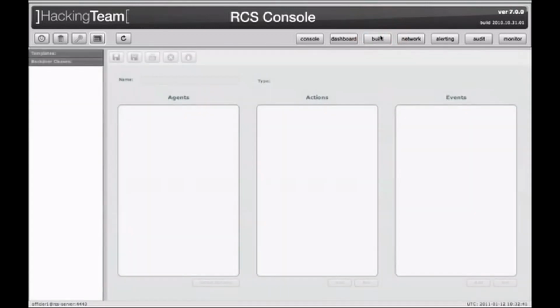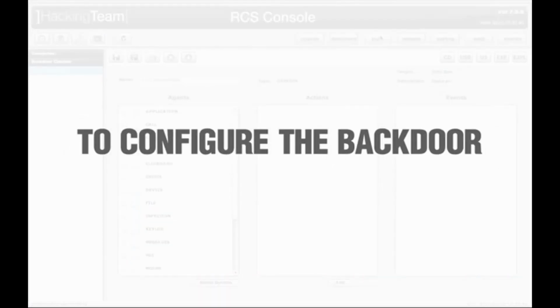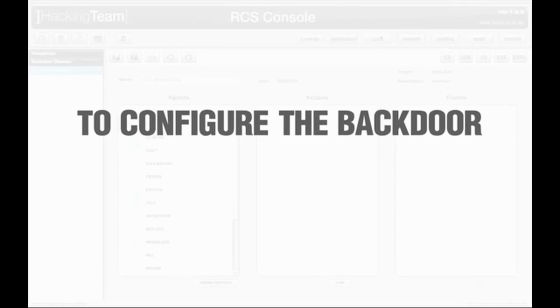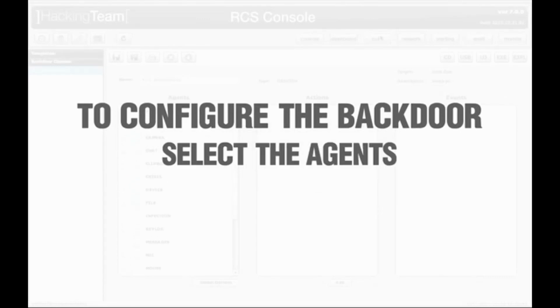Depending upon the investigation, a backdoor may need to operate differently from other backdoors on other investigations. This is done by introducing different agents to the backdoor. So once a backdoor is installed, it is possible to modify the behavior to collect only the data that is important to the investigation. Many agents are available, each one responsible for collecting a specific type of data.